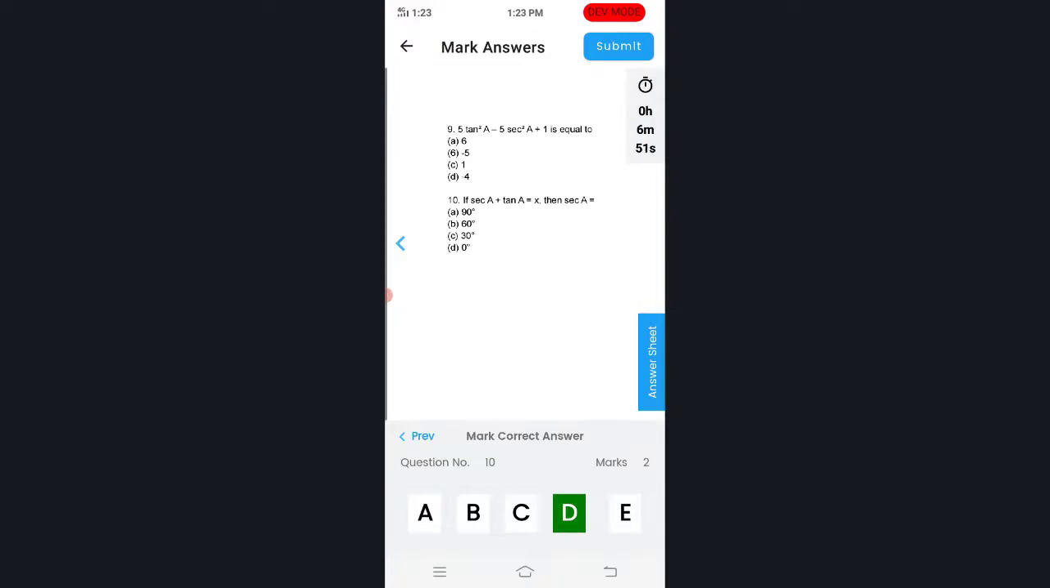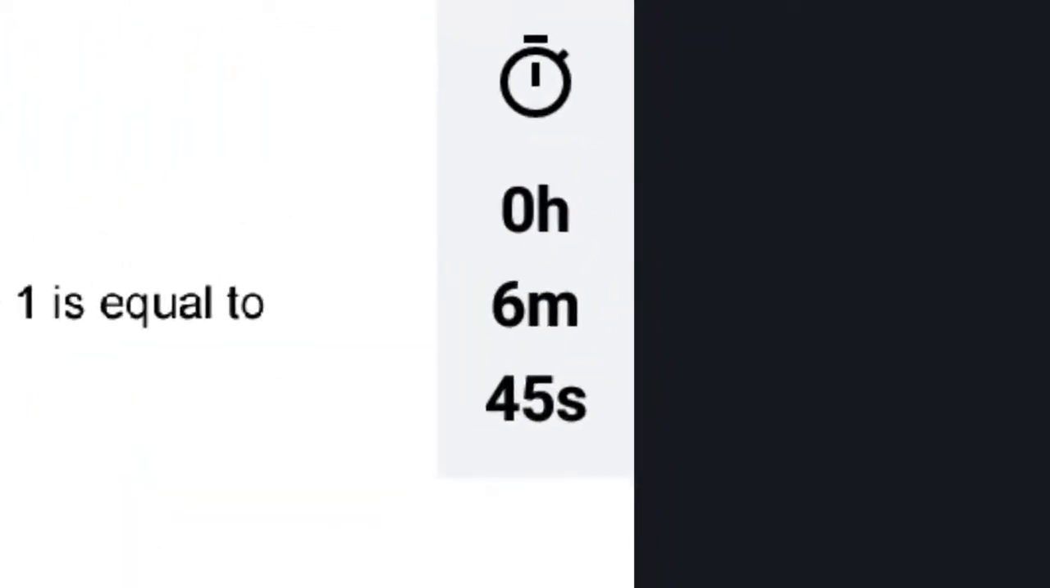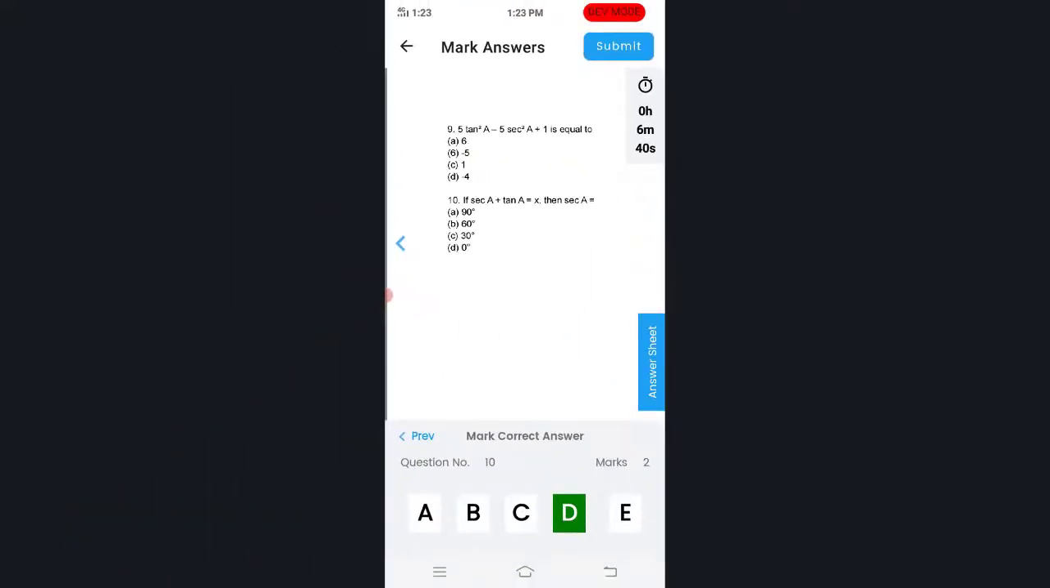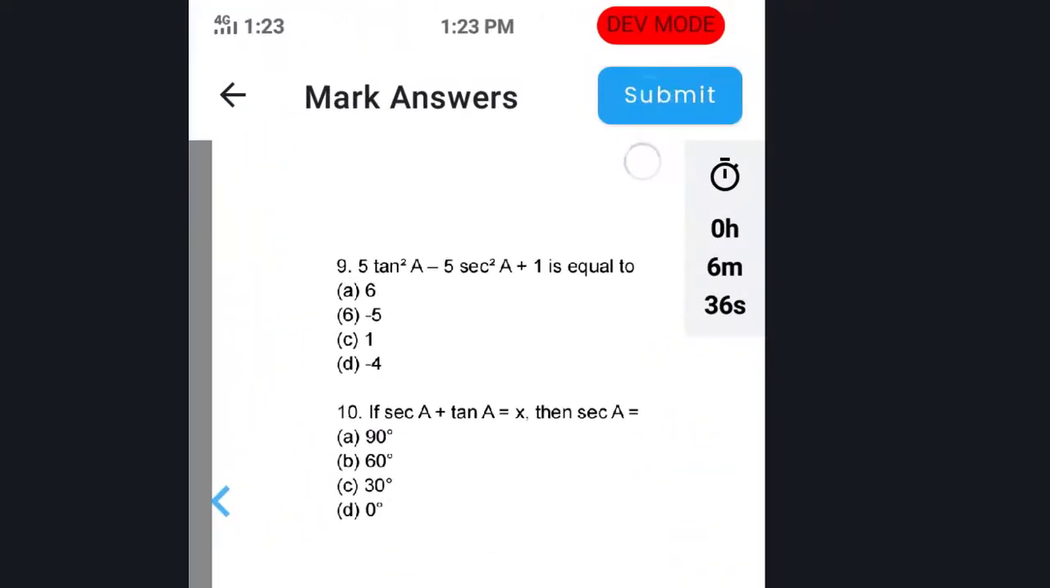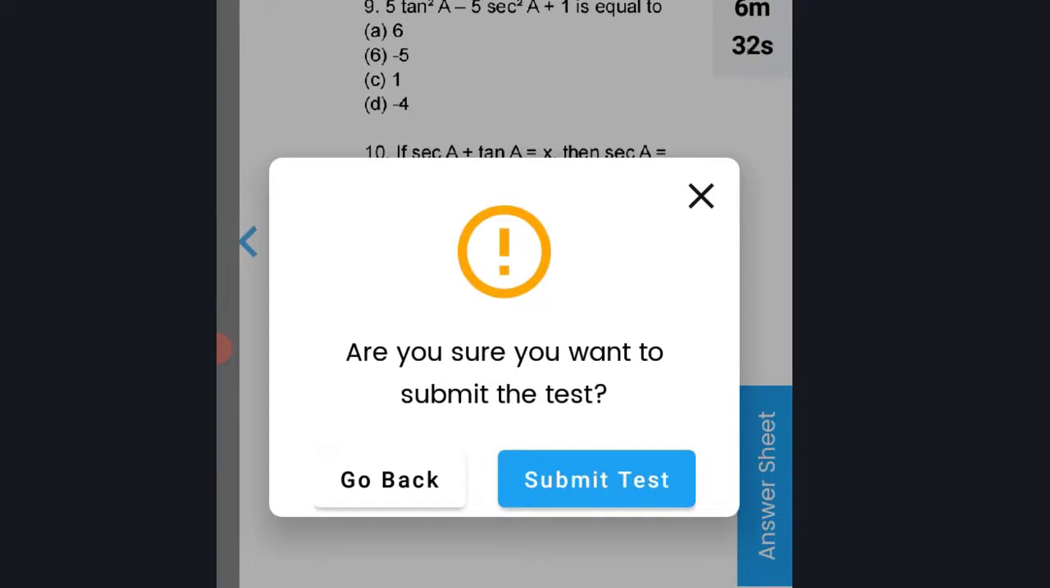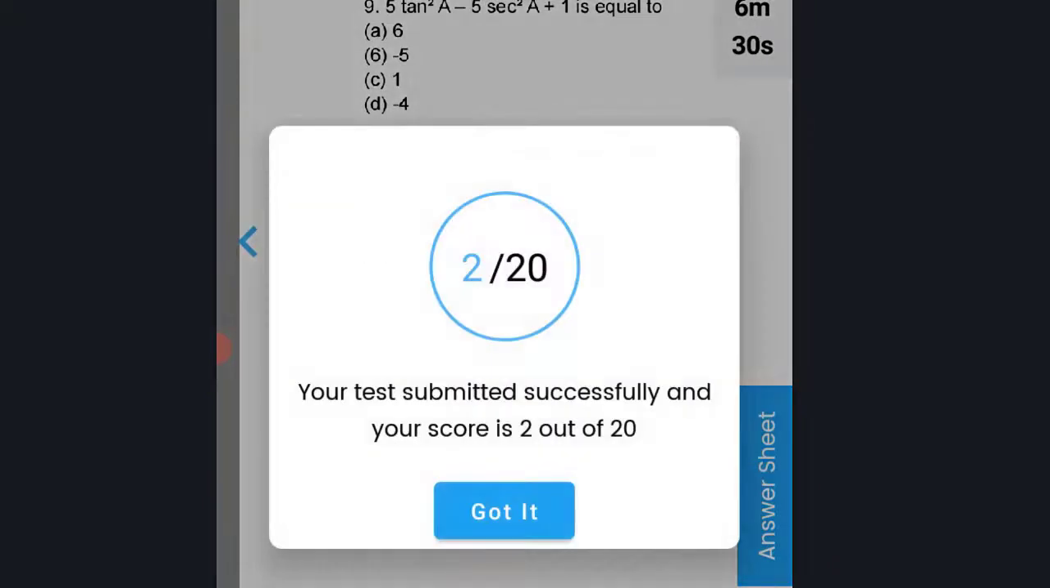Now it is 1:23, 6 more minutes to submit, but I am submitting now. My work is over. Then I am submitting this MCQ. On top you can see the submit button. Then click on the submit button. Then the submit test confirmation appears. Then click on submit test. Now it will show how much mark we got. Okay, student, your test was submitted successfully and your score is 2 out of 20. Okay, so you click on got it.